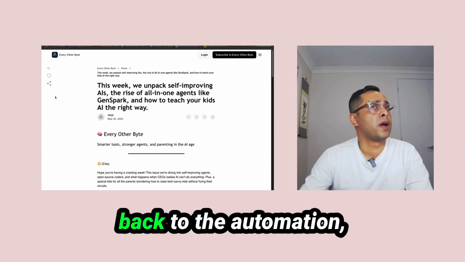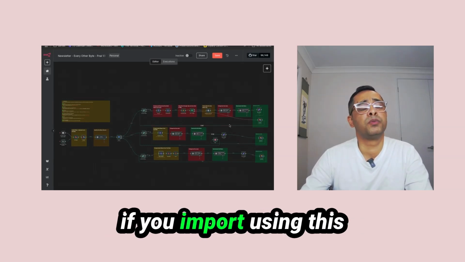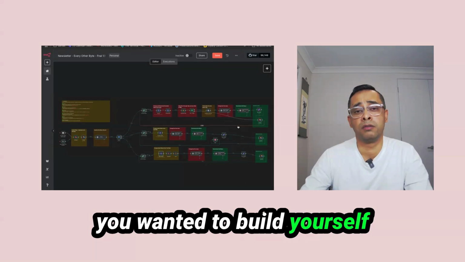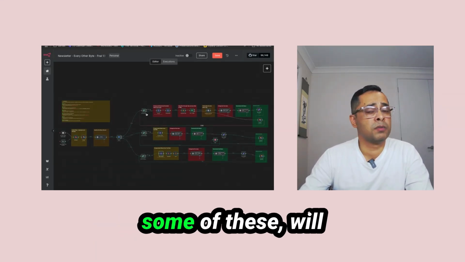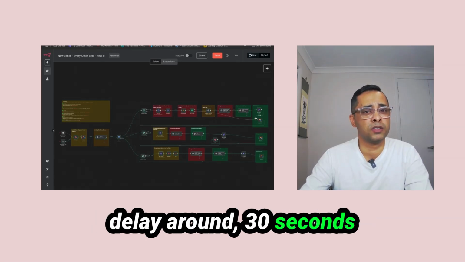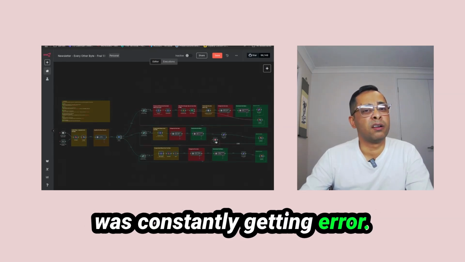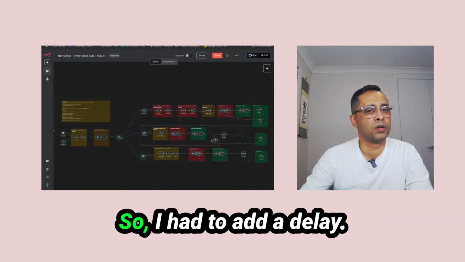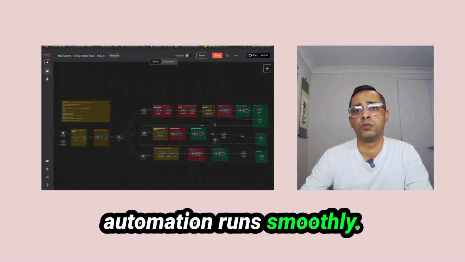So if I wanted to go back to the automation, especially in this one, make sure you add delays. If you're importing this template to generate your newsletter, that's fine. But if you want to build it yourself using it as inspiration, make sure to build in a delay, because some of these will have API rate limits. So make sure you add a delay of around 30 seconds to a minute. In here, you can see I added a delay because I was constantly getting errors because Firecrawl wasn't able to process quite a lot of information, so I had to add a delay. It's a good practice to add delays, making sure the automation runs smoothly.